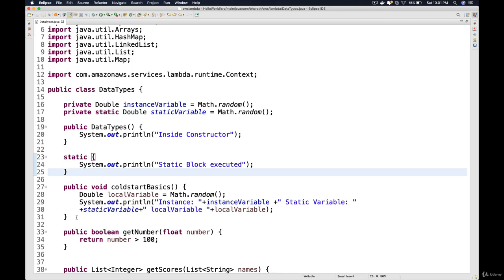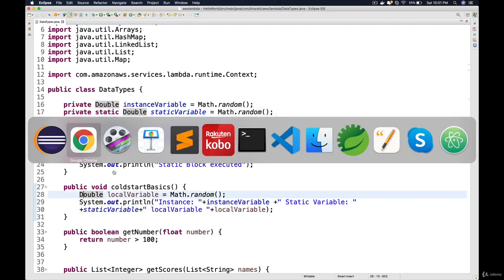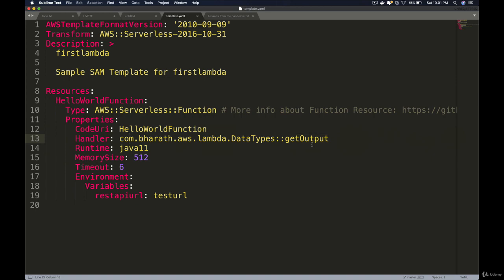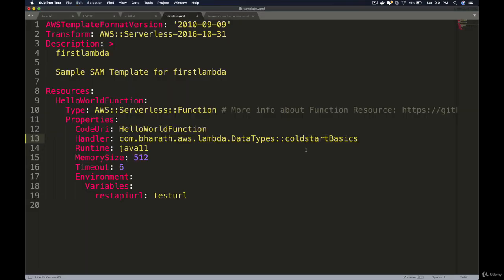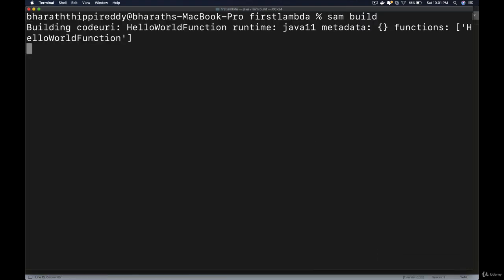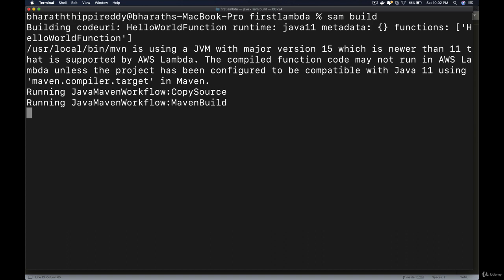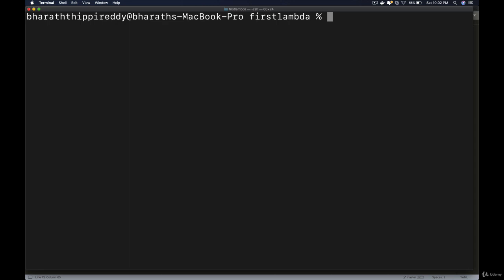In this lecture, we will build and deploy our Lambda function, and we will learn a few important things when it comes to declaring variables within a Lambda function. To do that, open the template.yaml file, and instead of get output, we should be using the function called cold start basics. Paste it, save it, go to your project directory, sam build, and this time we are going to deploy it to the cloud environment because we want to see the cold start in action, how the Lambda gets warmed up, and how the same instance of Lambda will be used for multiple invocations.